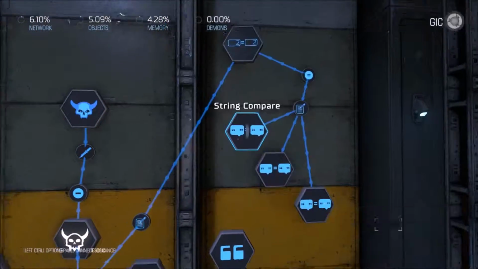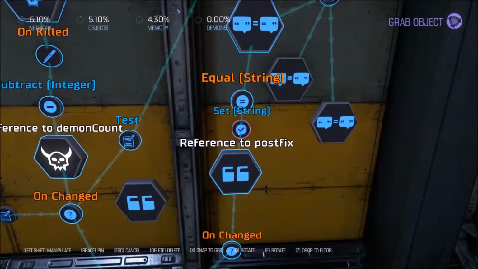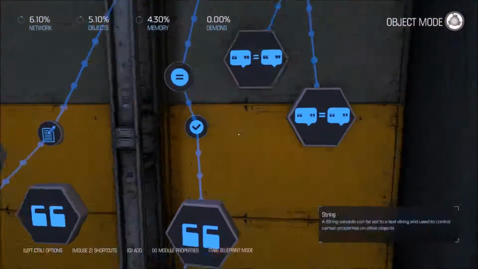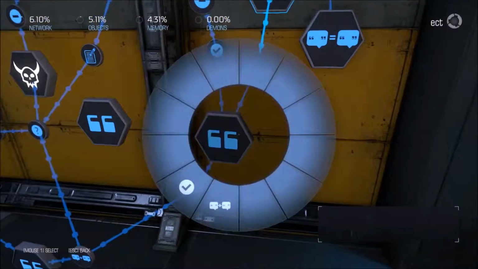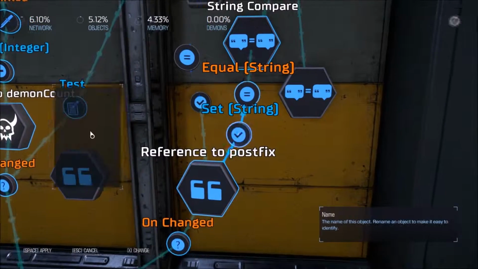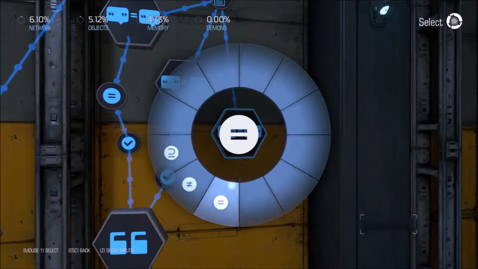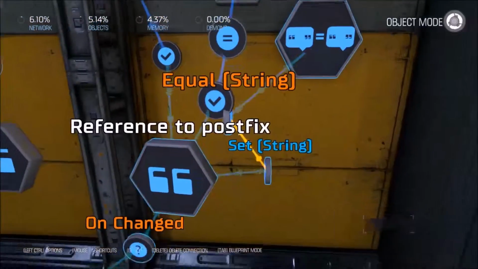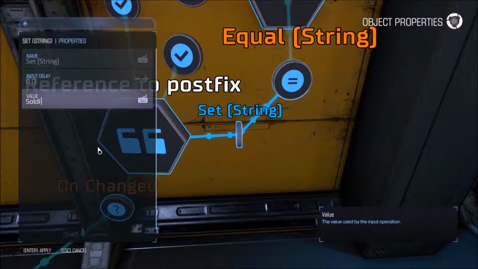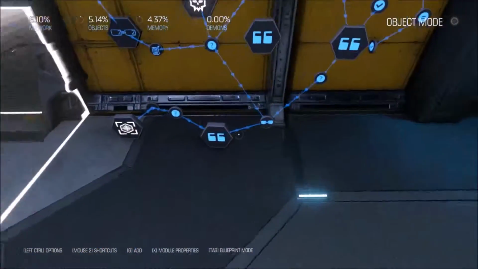So imps needs to become imp. Workers needs to become worker. And soldiers needs to become soldier. Okay, that should be all of our string building and changing we'll need to do.